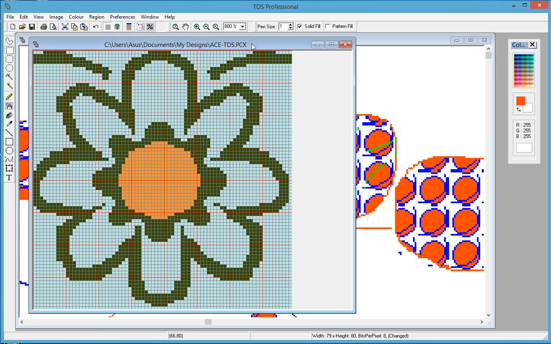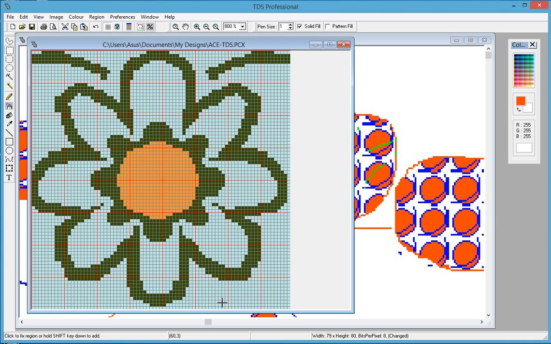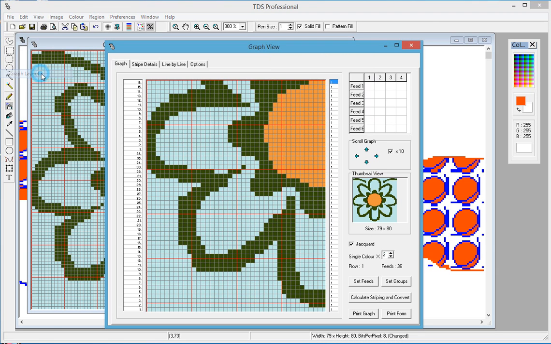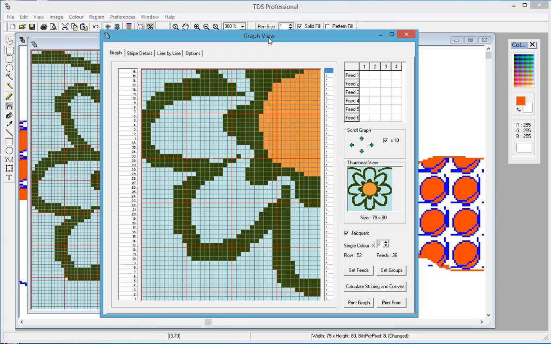So we have a design here which is comprised of three colors. We have a base color which is a very light cyan color. We have color number 2 and color number 3. This already has a grid on it. So in order to get into the technical features, we go into the view menu and we select graph layout. A graph layout window is now displayed.